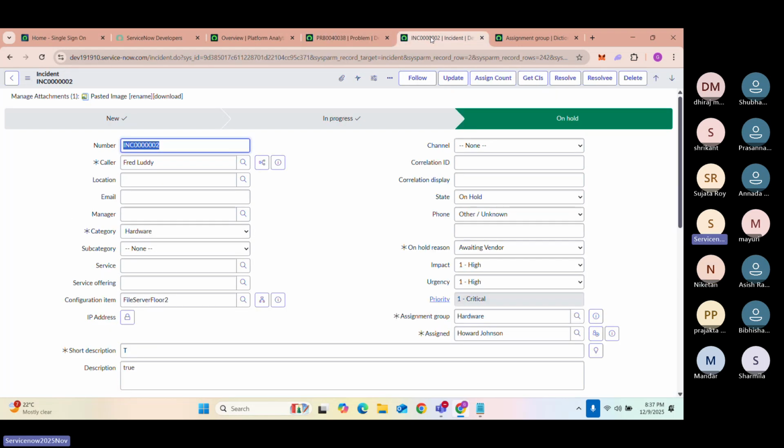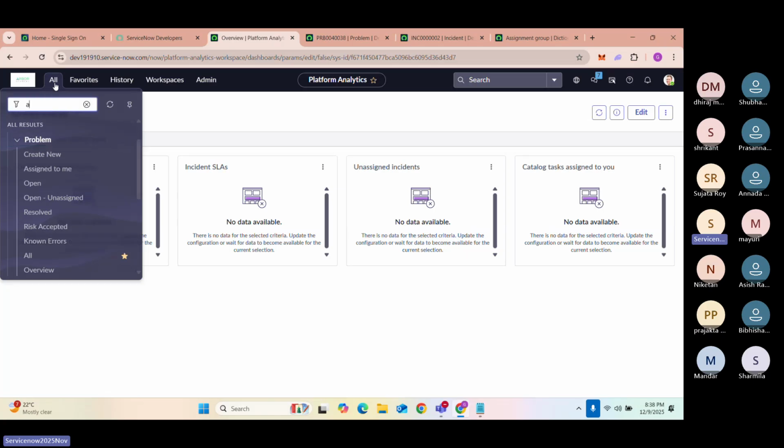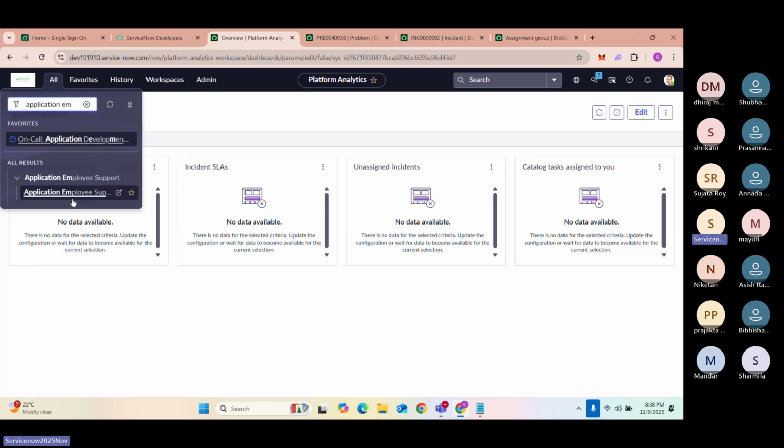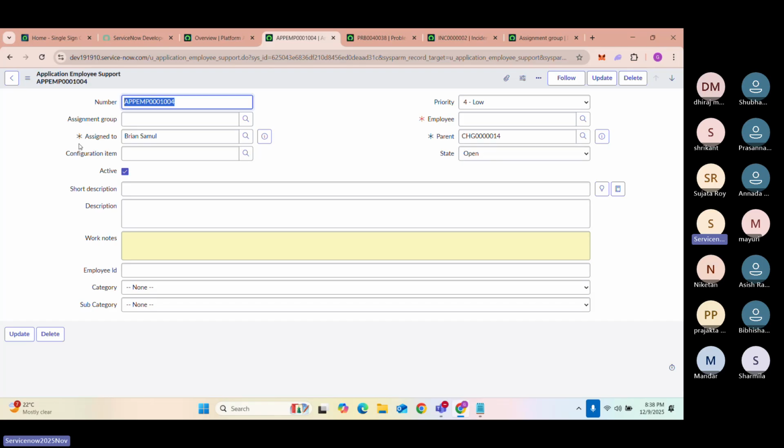So if you're trying to make any changes like read only, mandatory, visible, reference qualifier, for any inherited field, in that case you should use this dictionary override concept. Okay, got it? So today you should do this. Today, if we see this application, employee support, because employee support is also extending the task table only, I want short description and description mandatory.